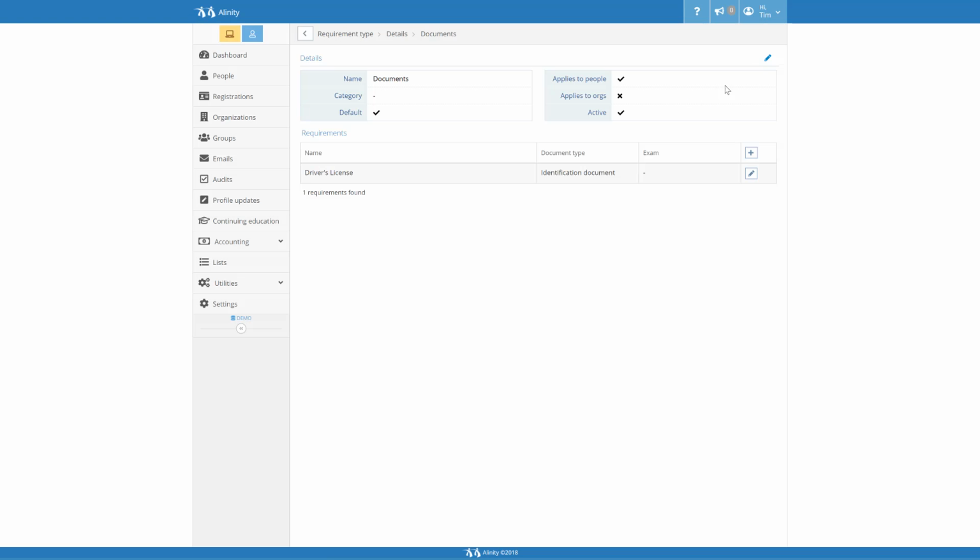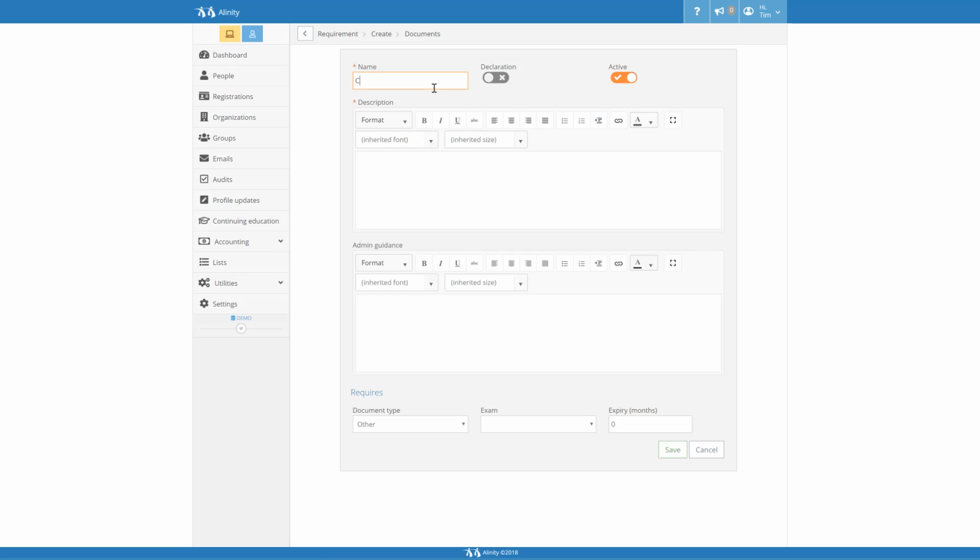If we wanted to, we could edit the group, but we're just going to add a requirement to this type. Here we are required to identify the specific requirement. A criminal record check is a document, not a declaration or exam, so we'll leave this as is. We need to provide a description and can provide optional administrative guidance, which creates a tooltip that can be clicked on for additional information on what is required to meet the requirement.